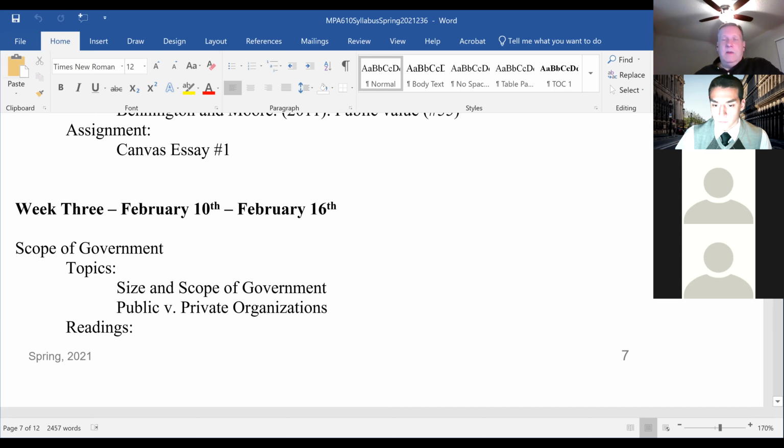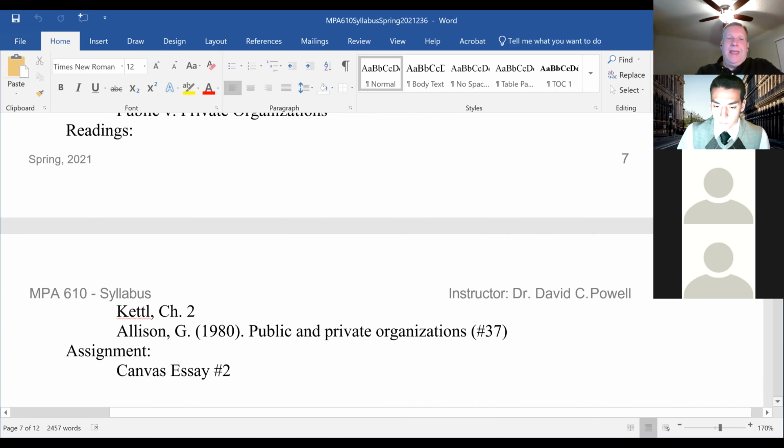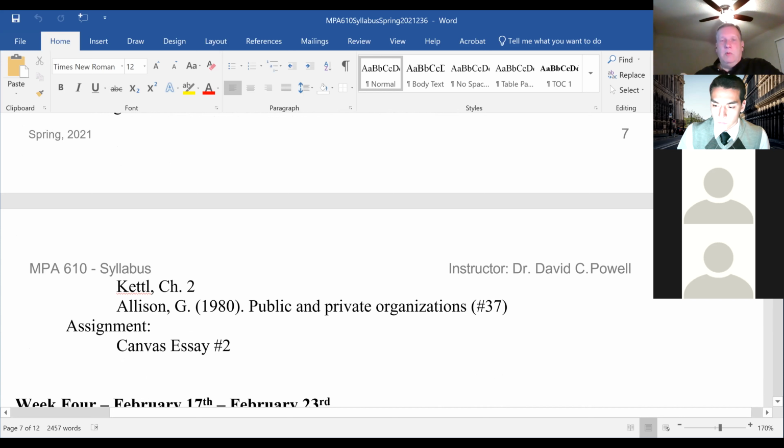We'll get into the differences between public and private sector organizations. We'll talk about the different size and scope of public sector versus private sector. And here is where we will get into a classic article that we will spend some time on. So you read chapter 2 in Kettle, and then I also want you to read the Graham Allison article on public and private organizations. He asked a very interesting question.